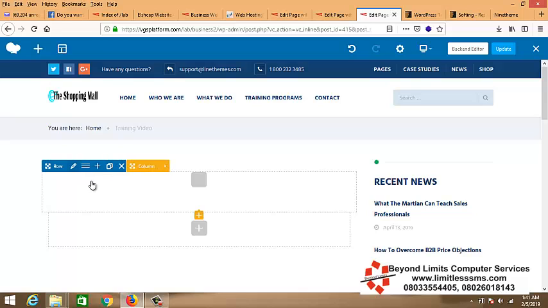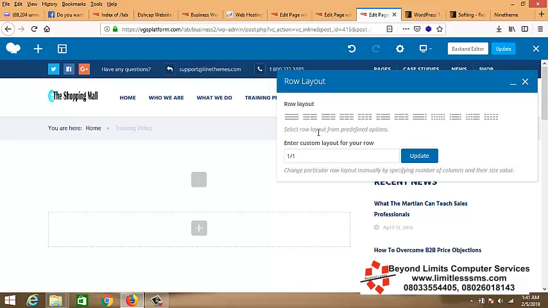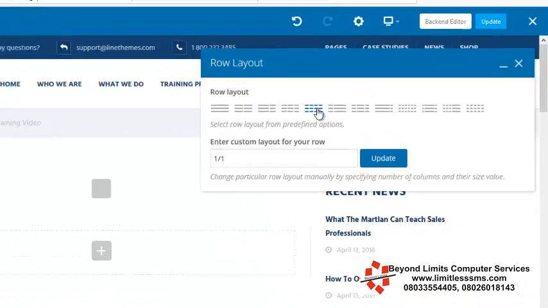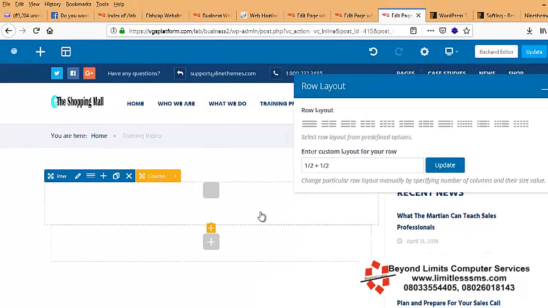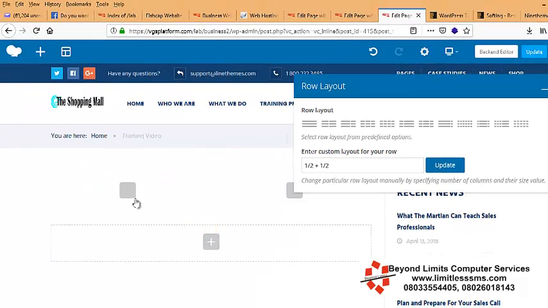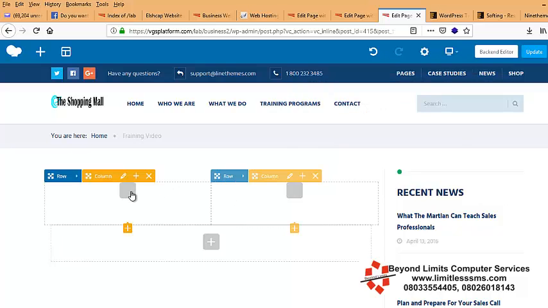From here I can choose the number of columns I want to have. I'll just click here, and let's assume I want to have maybe just 2 columns. You can see different columns here, 3, 4, and so on. If I choose the 2 columns and update, okay, so this is my first column. I can close this from here. This is my first column, this is the second column.